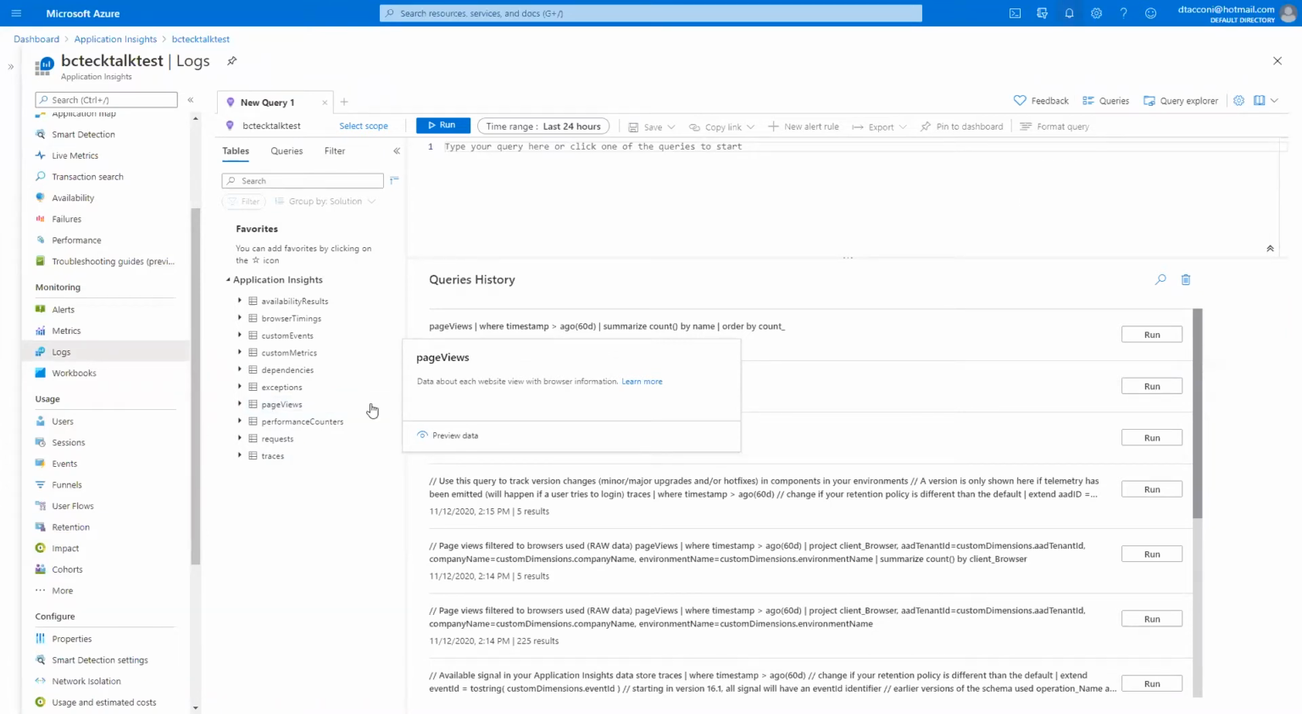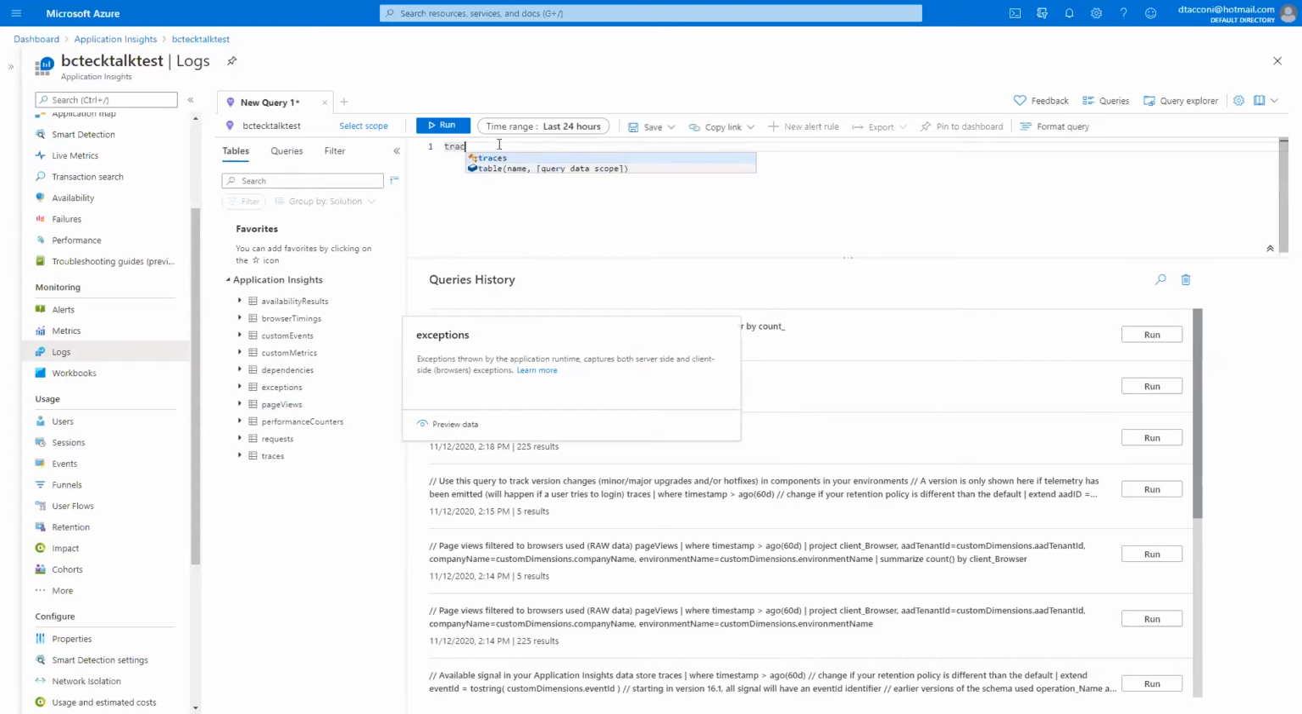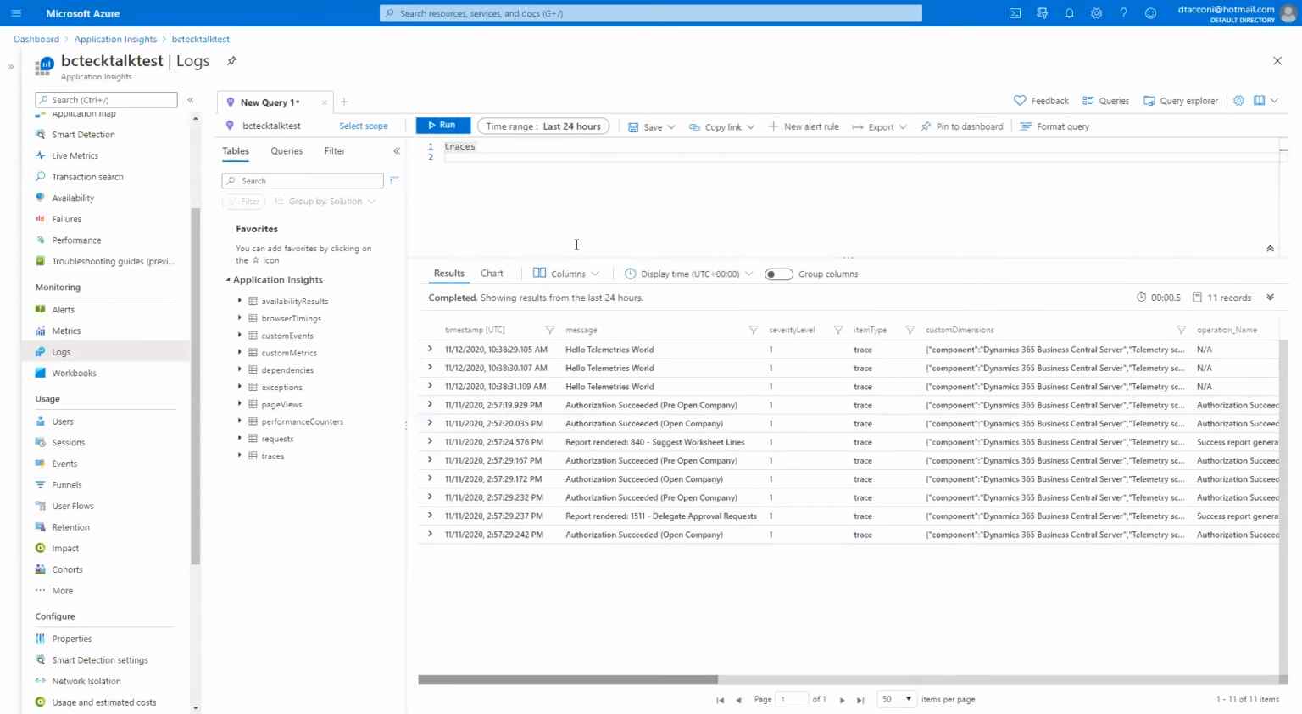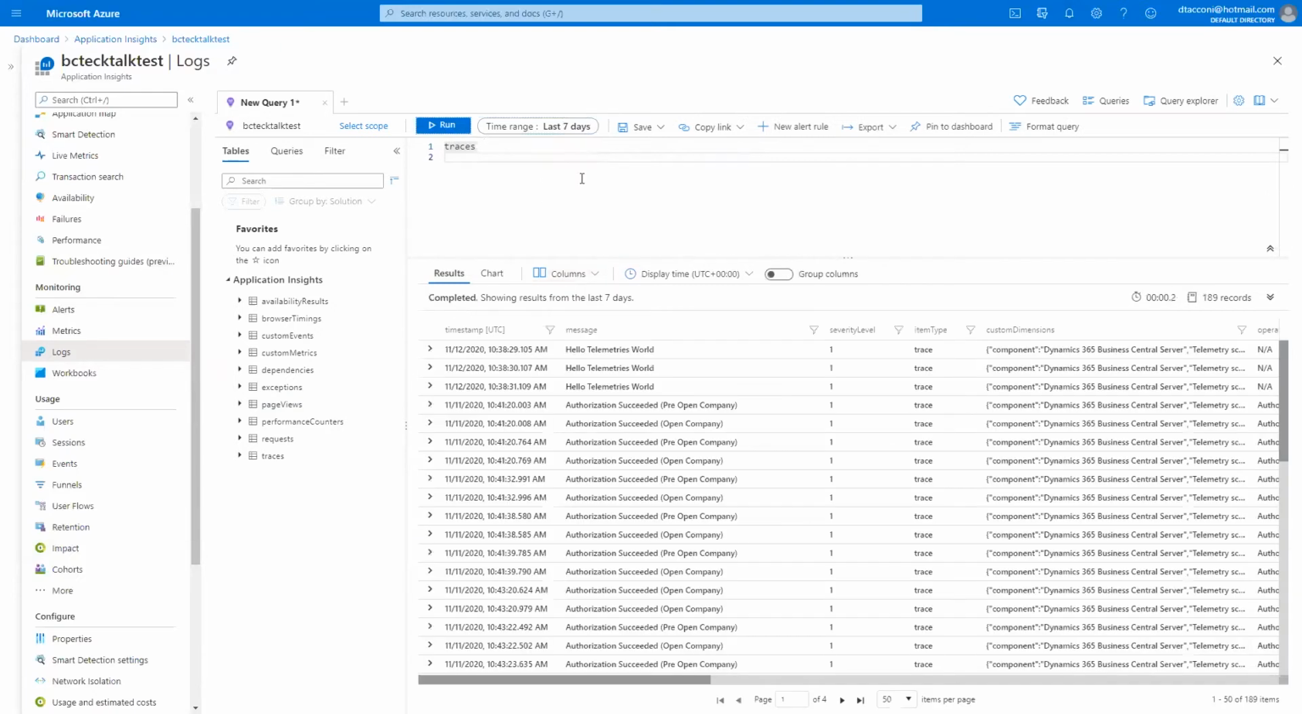Okay, then let's see if we have some data. Just type traces in the Kusto query language and run it. You can see that I have some data in the last 24 hours, but I can use the last 7 days, and then I can run this query. And I can see that I have much more data, 189 items, for example.